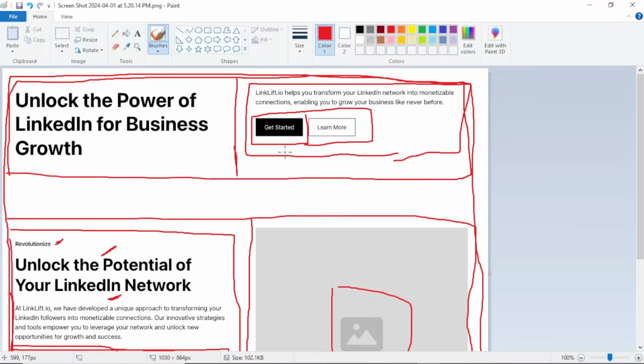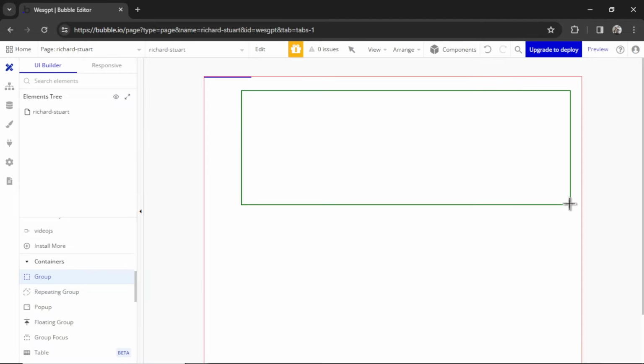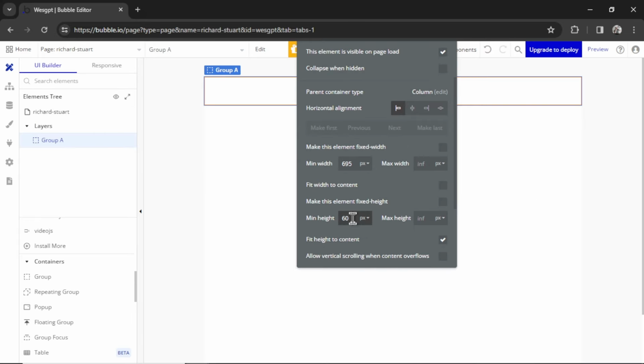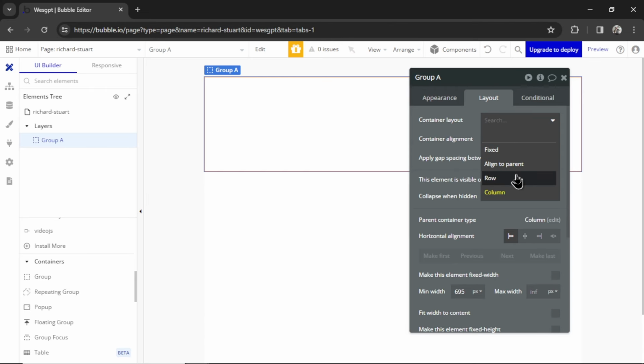First, we have a row group. So I'm going to scroll down and find the group element. There it is. Drag it onto the page. I immediately like to change the height of it so I can see it better. We'll fiddle around with these values after. And the layout here is a row.